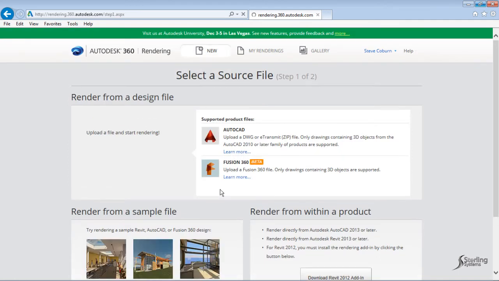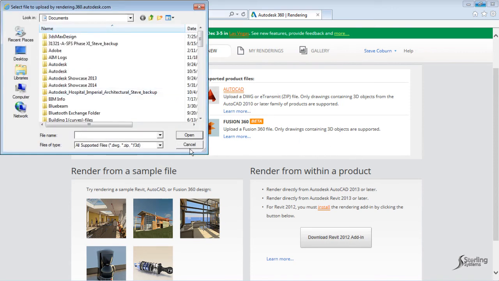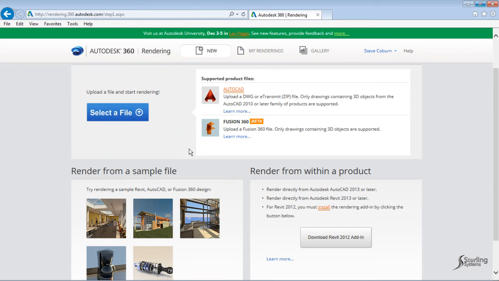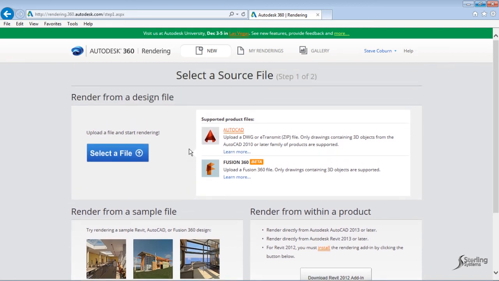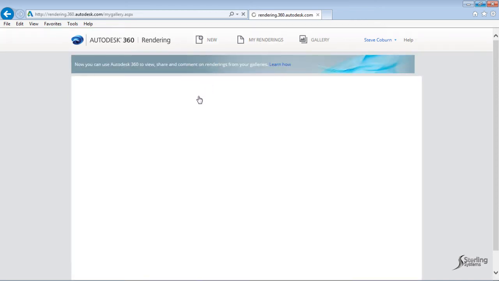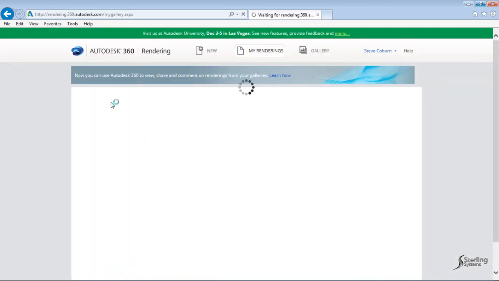Going into new, you can either select a file from here, or like I said before, upload it from your program. So you select a file, you come through and you browse, and you follow the process, and it tells you how you want to display the quality, the high rendering, or if it's a walkthrough panoramic view. That process is very simple. Let's go to my renderings and I'll show you what's been done on my account.